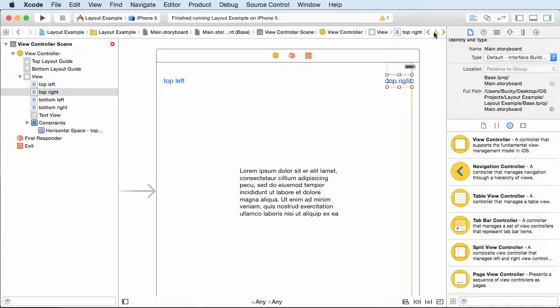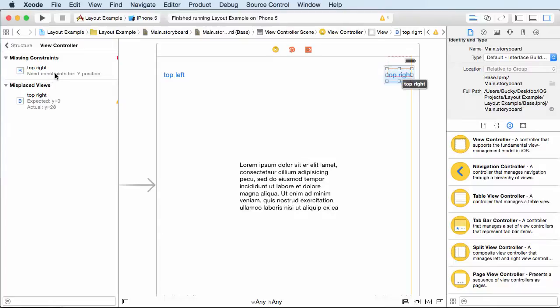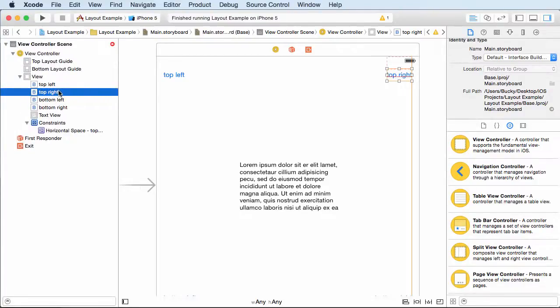Now, the reason that we have this issue right now is we need two rules. First, we need to say where we want it to be positioned horizontally, and the other one is where we want it to be positioned vertically. That first thing we did just takes care of the horizontal position. It gives it a little bit of padding on the right hand side. Now, if you click this little red arrow, it's going to give you some more detail. It says need constraint for Y position. So essentially it's yelling at us. It's like, hey Bucky, you told me where to position it left and right, but now I need to know where to position it up and down. So let's go ahead and go back by clicking structure and do that right now.